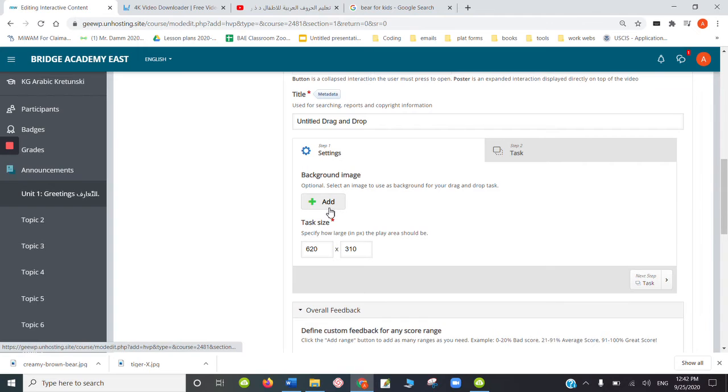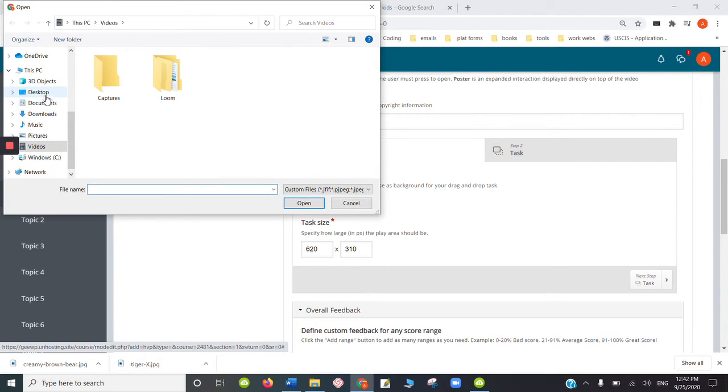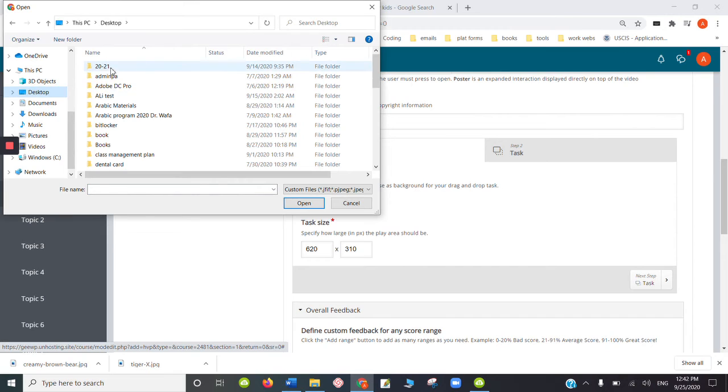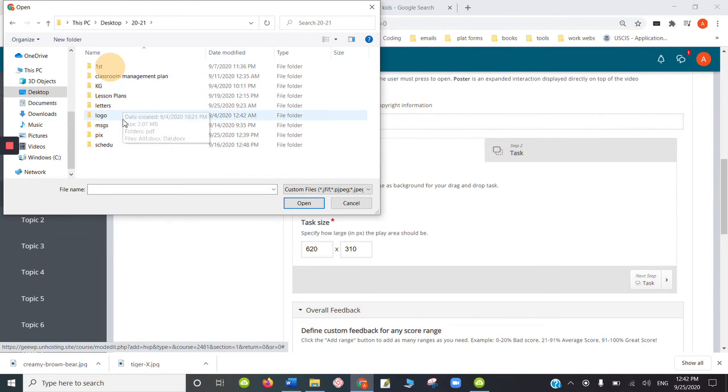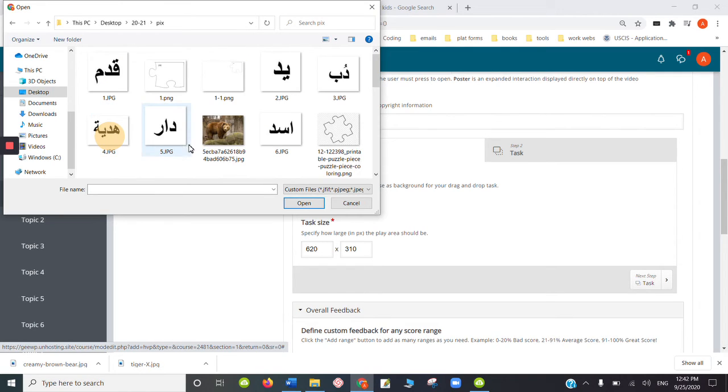And now we have to add the background, and you can just keep it blank, or you can add some background. I usually prefer to put some background on this. So you can click on this and choose the folder that you would like to grab the background from. And this is just a picture that you choose. You can just save it from the internet. Let me show you here.